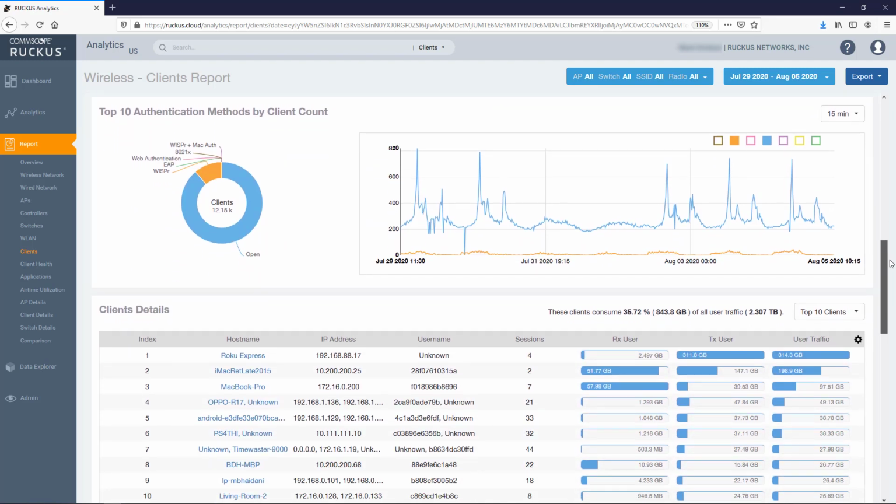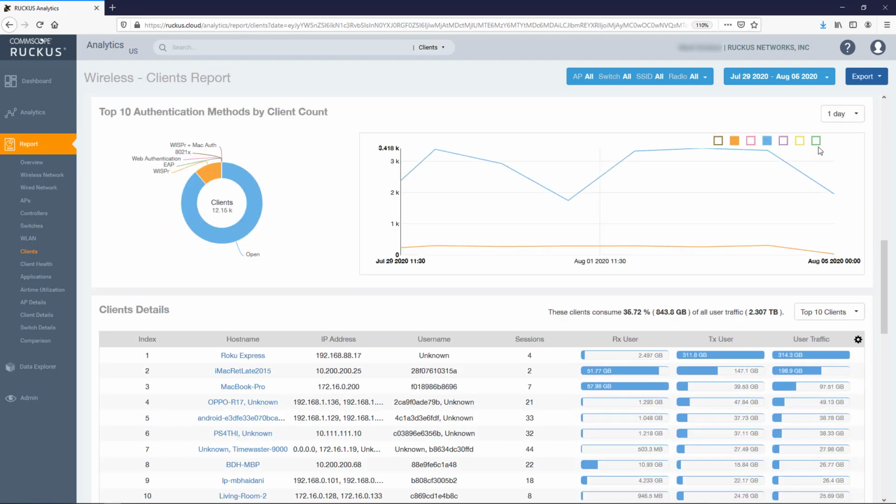Next up is the top 10 authentication methods by client count tile. It displays information about the top 10 methods most commonly used in your system to authenticate users. This tile also contains a donut chart and a graph, and passing your mouse over an authentication method in the donut shows the total number of clients that authenticated using that method over the selected period of time. The graph allows adjustment of granularity with the drop-down and allows the selection or deselection of authentication methods by clicking on the squares. And again, passing your mouse over one of the plot points of the graph displays a pop-up box showing the client authentication methods totals within that time period.